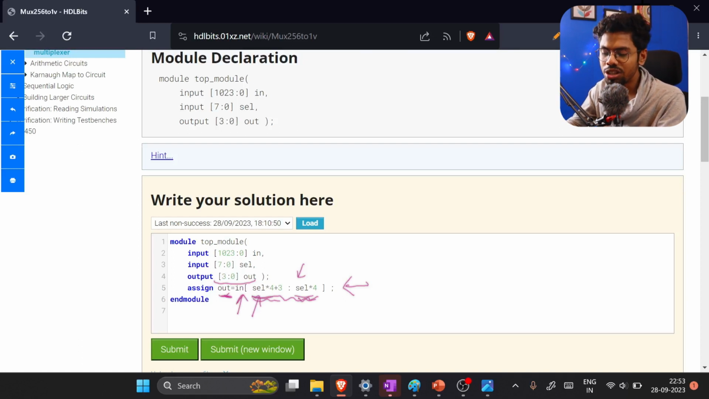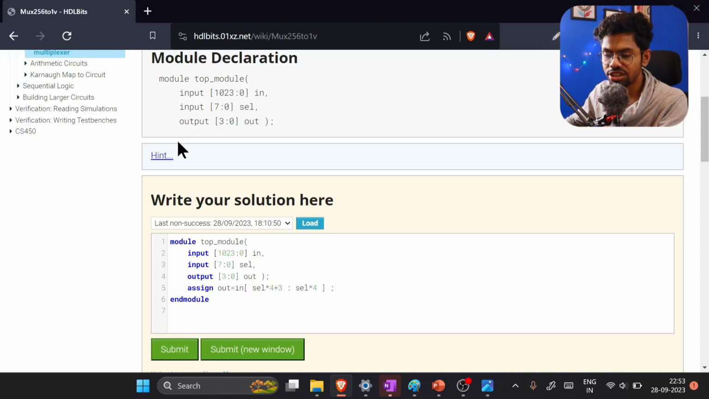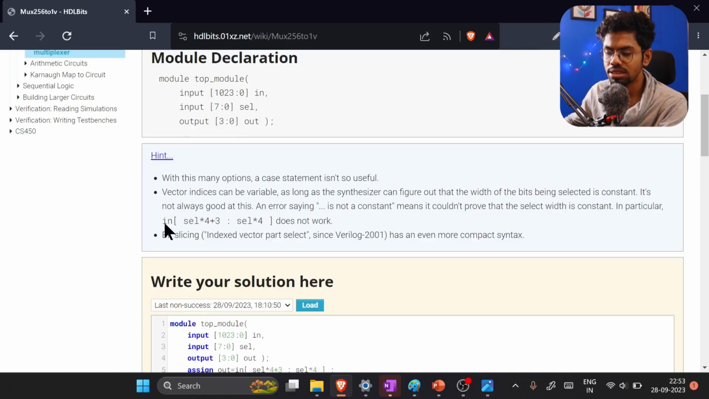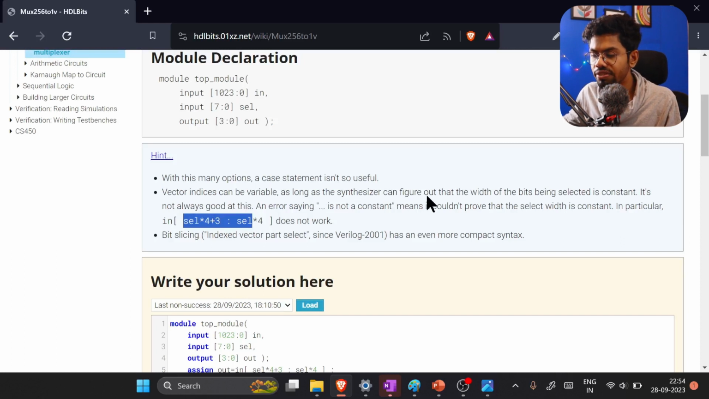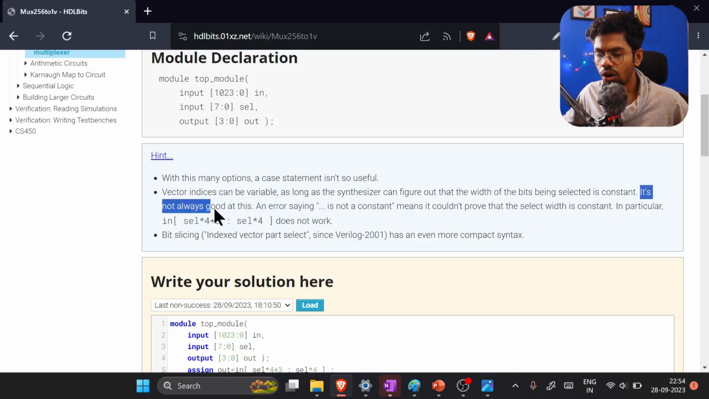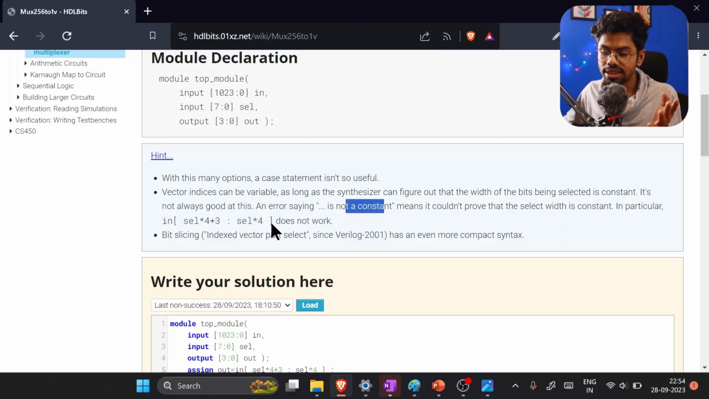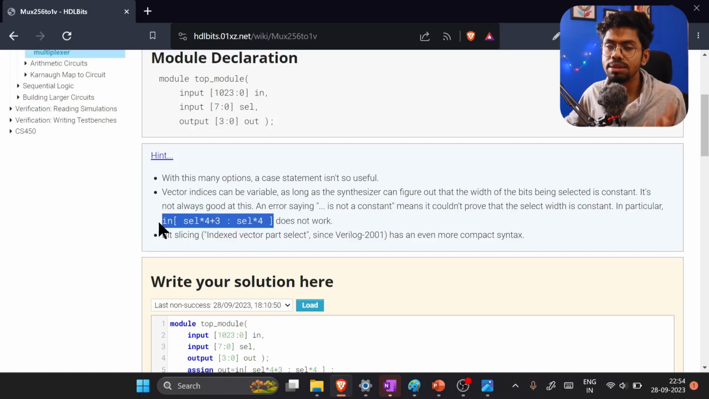unluckily actually. So we need to go with a different approach, and it's the same thing they have mentioned here in the hint section in the HDL bits. Your vector indices, the things we are writing inside, can be variable as long as the synthesizer can figure out the width of those bits. The problem is that it's not always good at this, and it will give you an error, which is the error we are getting. I also don't know exactly why this is happening, but for now I'll just consider that it's a limitation of our synthesizer. So then we have the alternative.